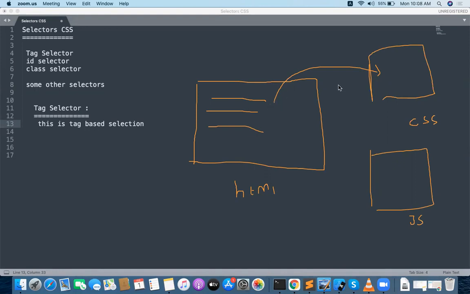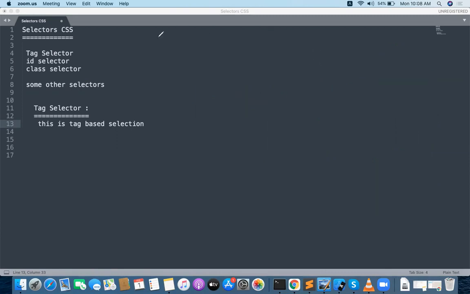That is what a tag is. One way is tag based selection, one way is ID based selection, and another way is class based selection. And there are other selections also, those particular concepts are called selectors. Now we will work on them one by one. First I will go with the tag based selection: how to select an element from HTML to CSS using the tag name.